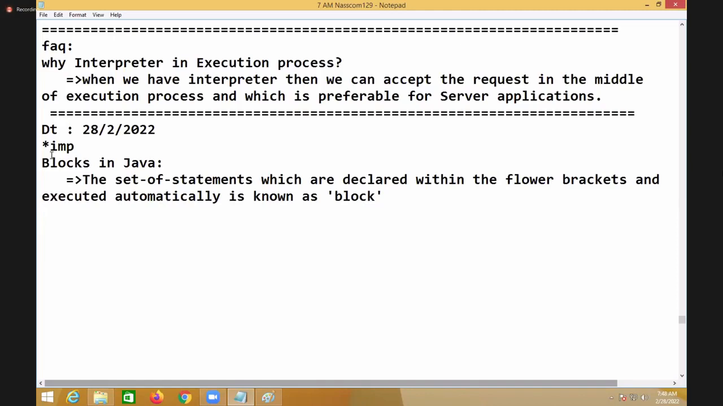Now, the set of statements declared within the flower brackets and executed automatically is known as a block. Automatically means as a programmer, we are not calling the blocks. Now, we are not calling the blocks. A block call is not there. We had a method call, no? Block calls are not available. Blocks are executed automatically. They alone will be executed automatically. Let us find it like this.